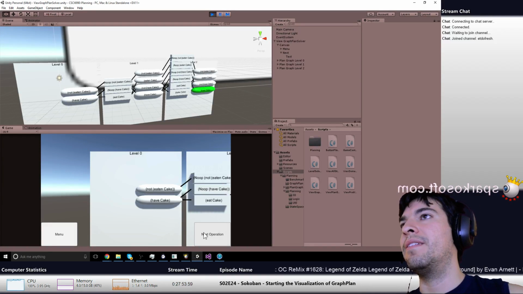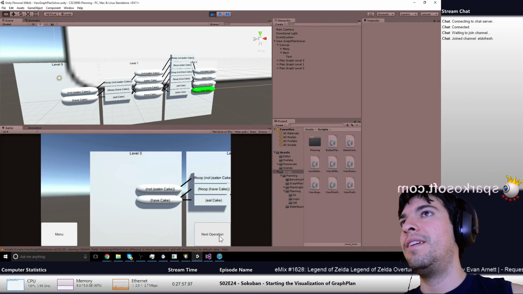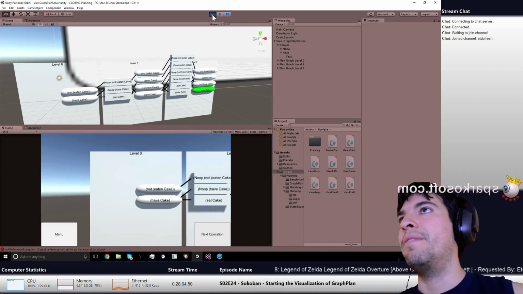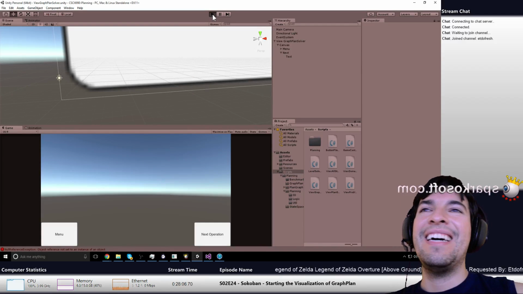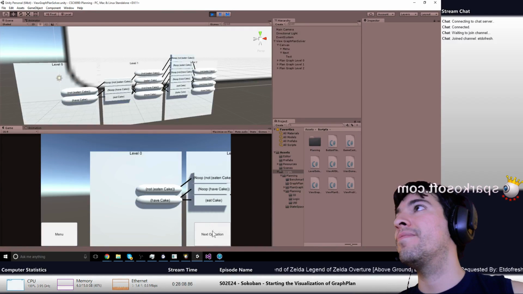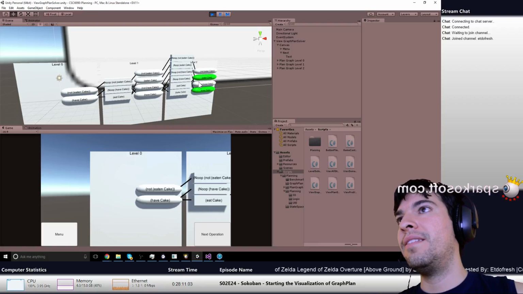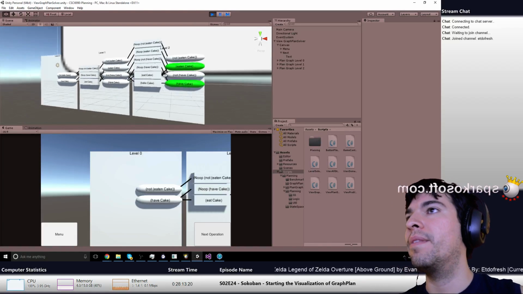Maybe I don't even have to restart Unity. Maybe. 5, 4, 3, 2, 1. Oh yeah, that's a good sign. Alright, I'm gonna restart it. I thought I didn't have to restart it. Sweet! So we got the goals. Bam! Nice and highlighted.